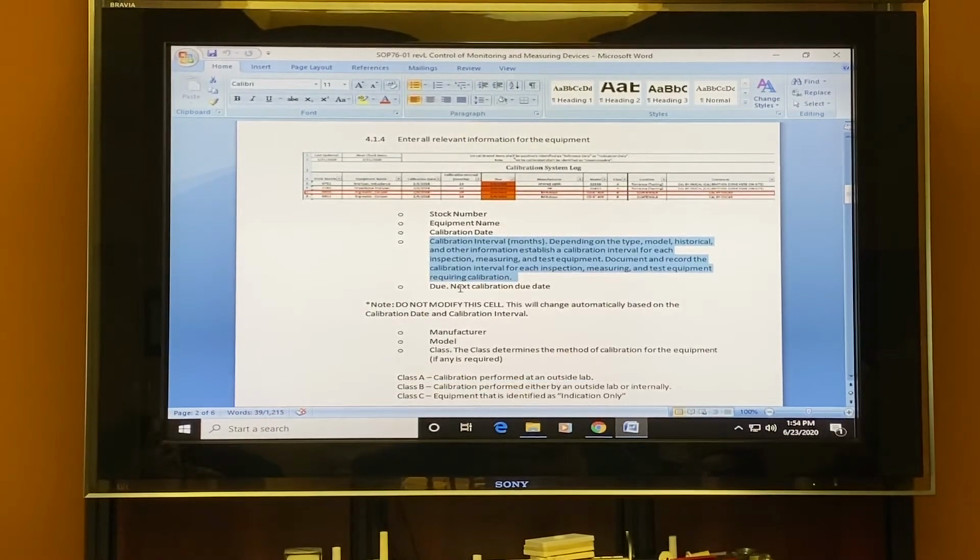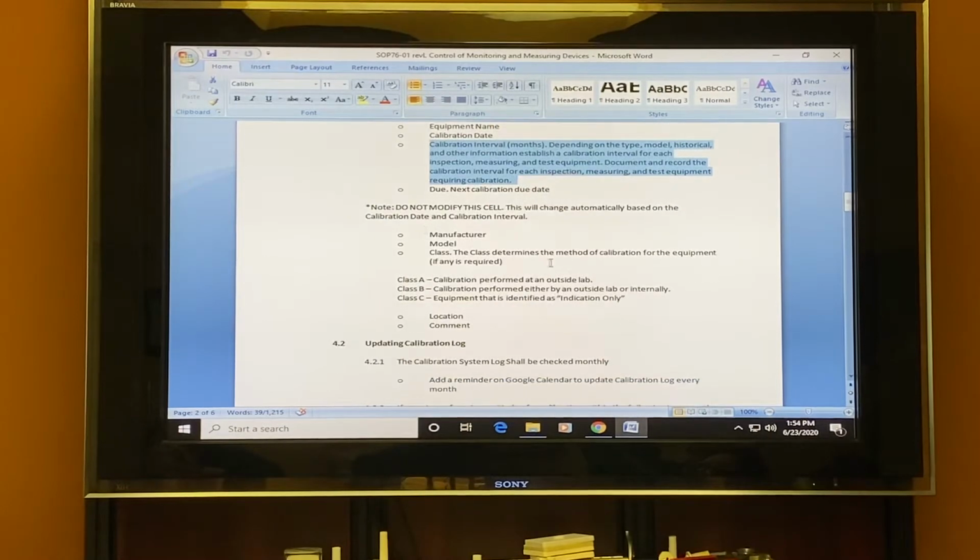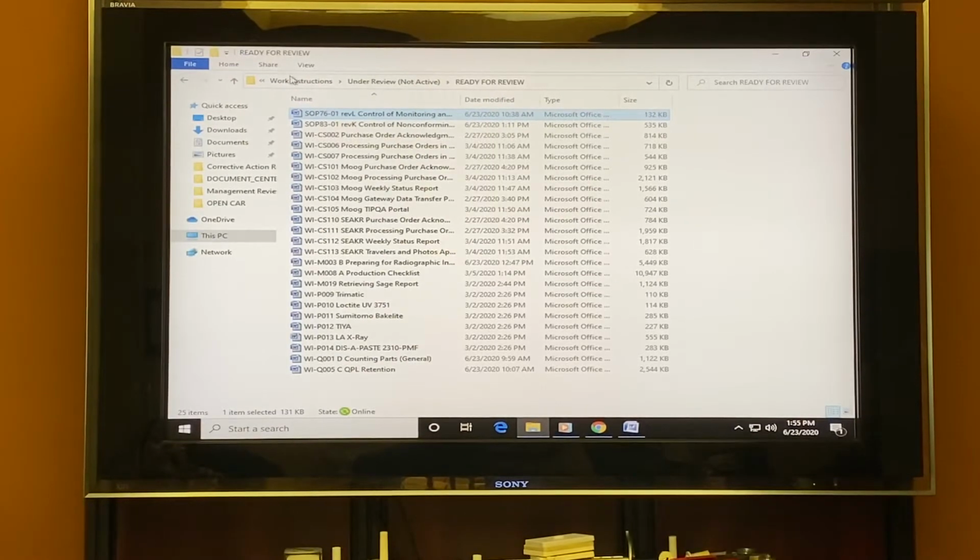And then next calibration due date. And then it says, note, do not modify this cell. This will change automatically based on the calibration date and calibration interval. And this means for the due date, it automatically populates on its own once you enter the new date that the item was calibrated. So let me just pull up the calibration one so I can show you guys.